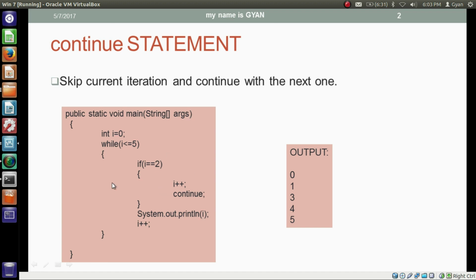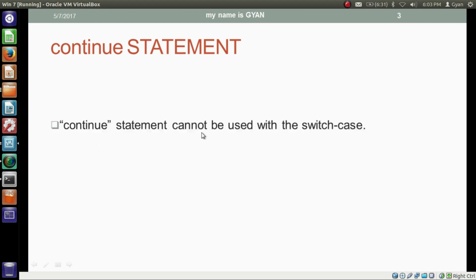This is a task for you to apply this program in Java code. And one thing you do, remove the i++ from the if body and then execute again and see what the compiler is saying. The continue statement cannot be used with the switch case. Try to use the continue statement with the switch case and see what the compiler is saying.